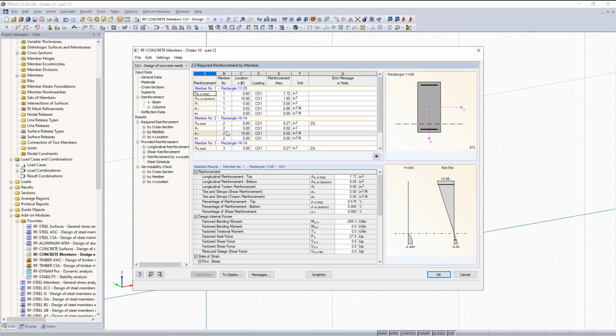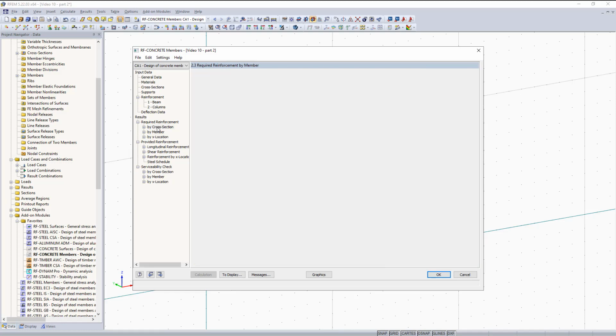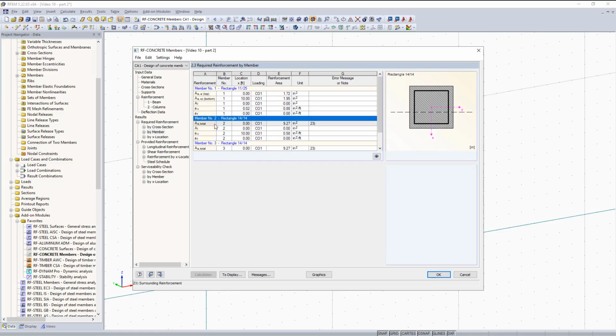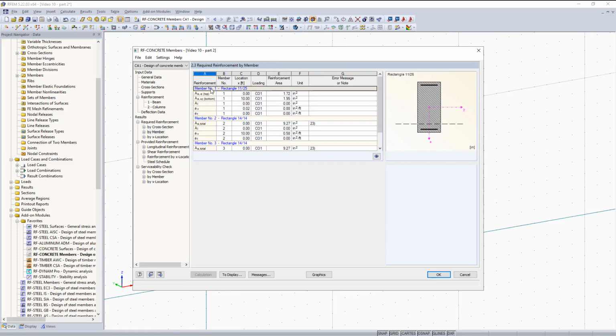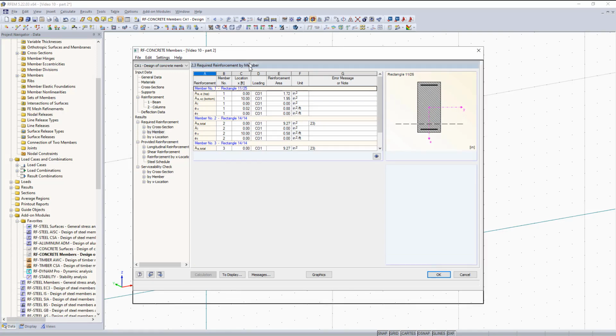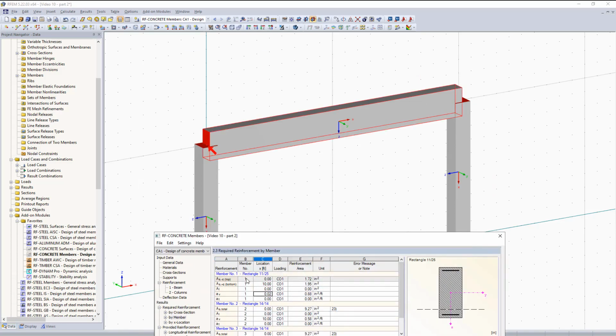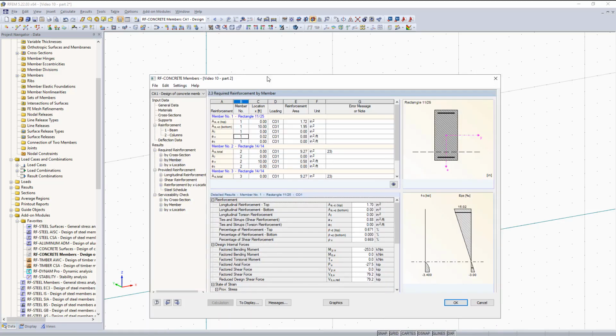So now you can see our results are presented to us in table format. You can see the required reinforcement is given to us first. Instead of looking at this by cross-section, we can also look at this per member. Like I mentioned in the previous video, you can see the tables are synced up in the background with RFEM. So you can see where we are at in the structure when selecting our members.